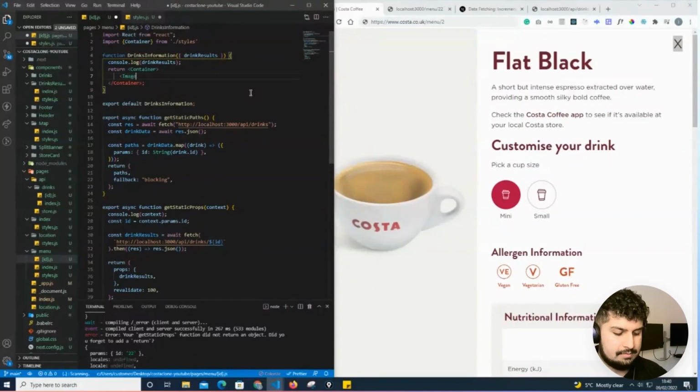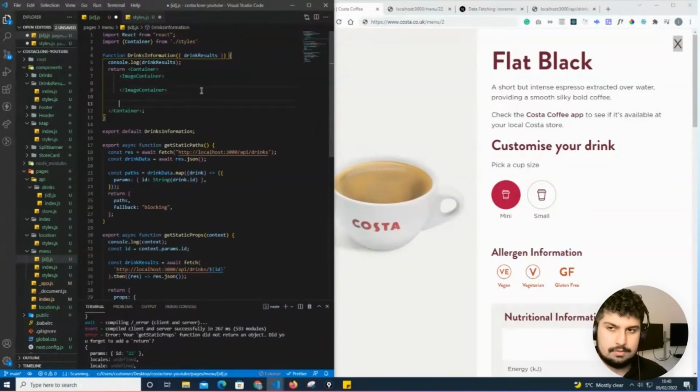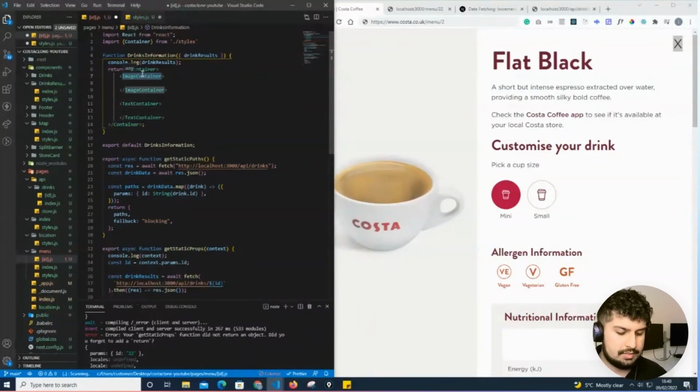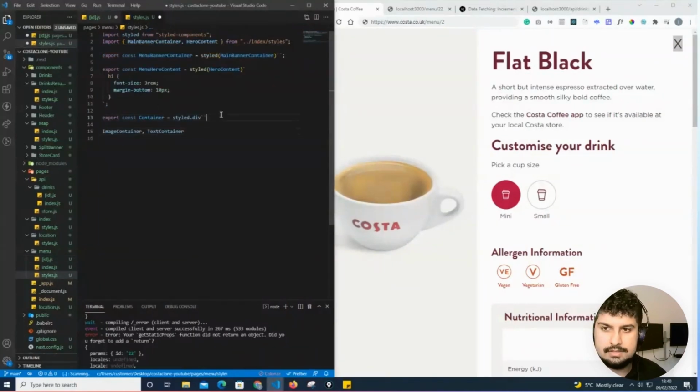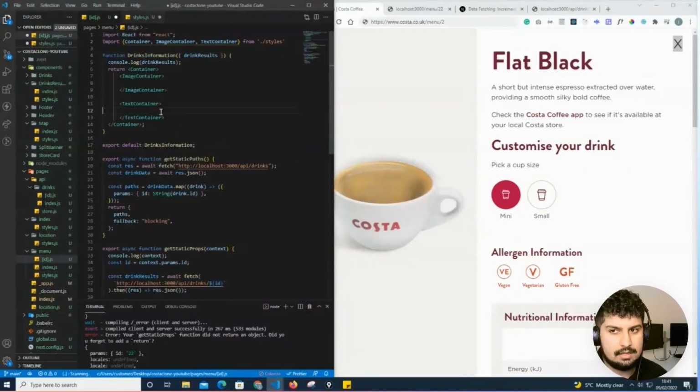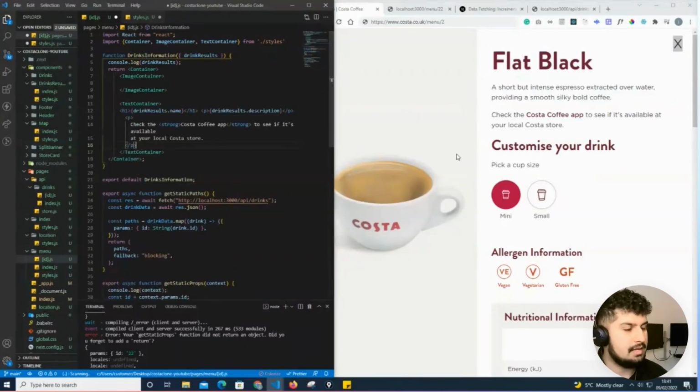One is going to be named the image container, and the other is going to be the text container. These are both going to be divs also. And if we go into the styles and repeat the same as the container. Now that we have the details, I'm going to create within the text container an h1 and a p tag, which I will paste in, and I already have the data mapped out.